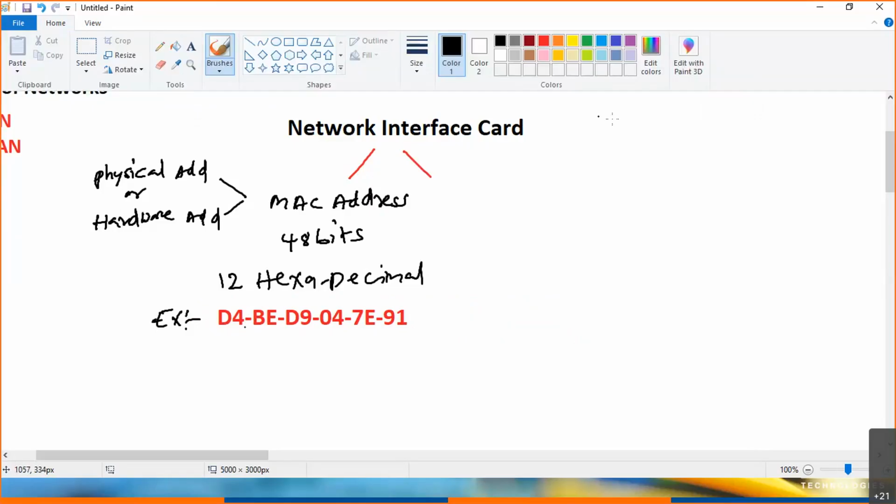The MAC address is a 48-bit address, divided into two parts: the first 24 bits and the second 24 bits. What do the first 24 bits mean? The manufacturer ID. For this NIC card, which company manufactured it? Intel, HP, whichever company it is. The manufacturer ID is indicated by the first 24 bits.